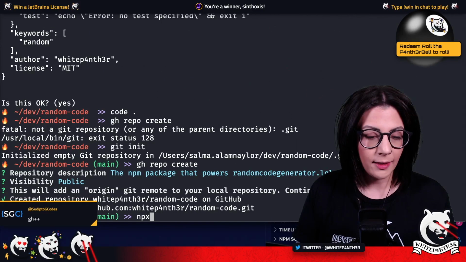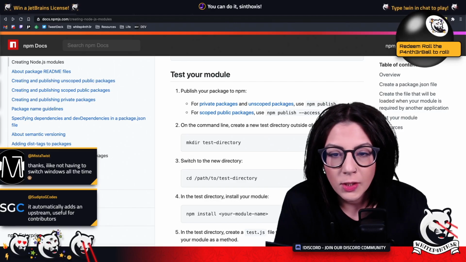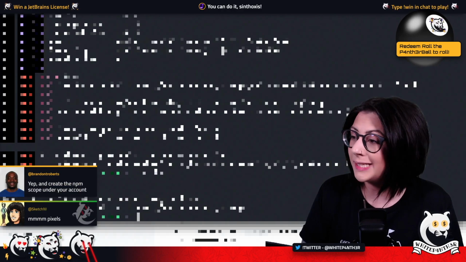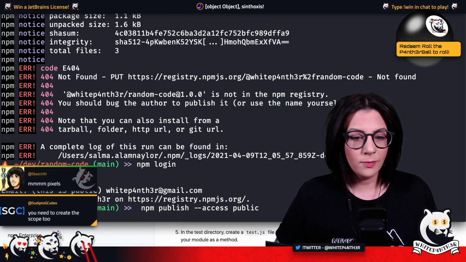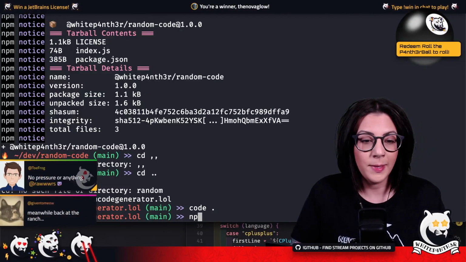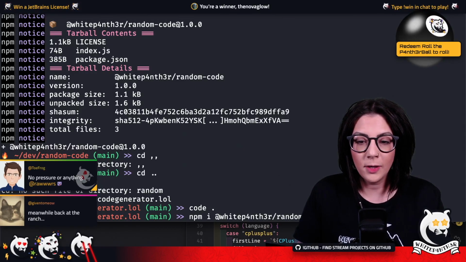I just want to do an add license. For scoped public packages, use npm publish access public. Okay, I'm logged in. Create the npm scope under your account. So we go to npm now. Look, random code. npm I White Panther random code.